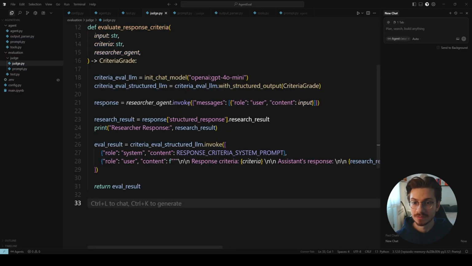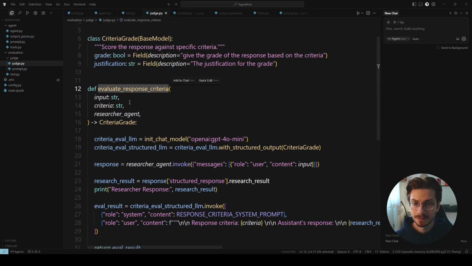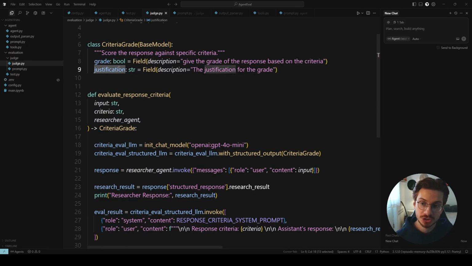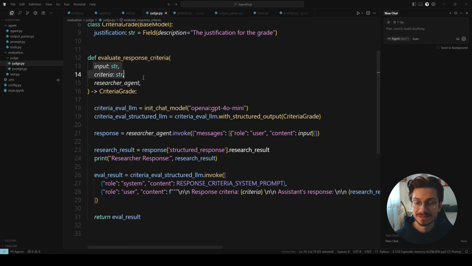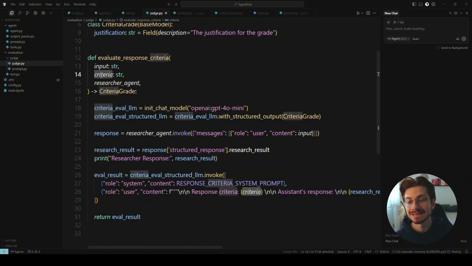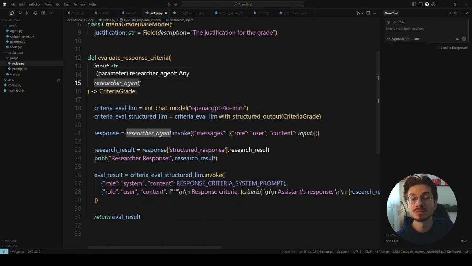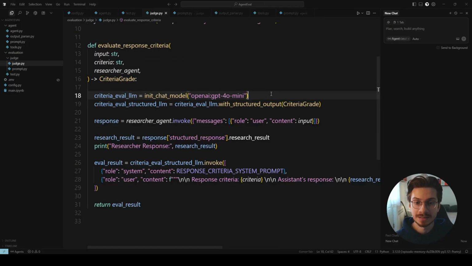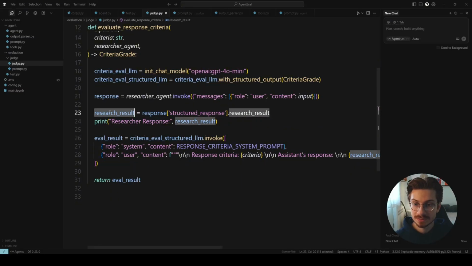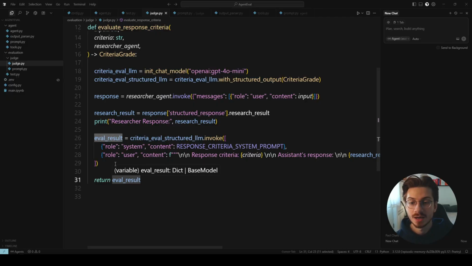Then we need to define the function. So what's happening here is that the judge has an output parser, which is the grade and justification. Also, there's a function here that accepts three inputs: the main input, which is the question, the criteria, which says if a response is valid or not, and the agent that we want to evaluate. Here we are defining the judge LLM, we run the research agent, we retrieve the final response, we pass the final response to the judge LLM, and return the final response of the judge.